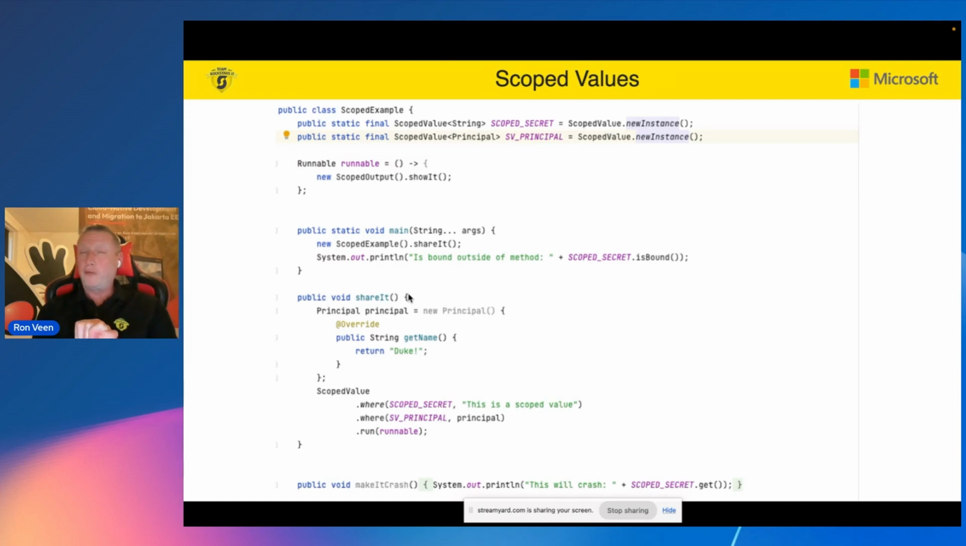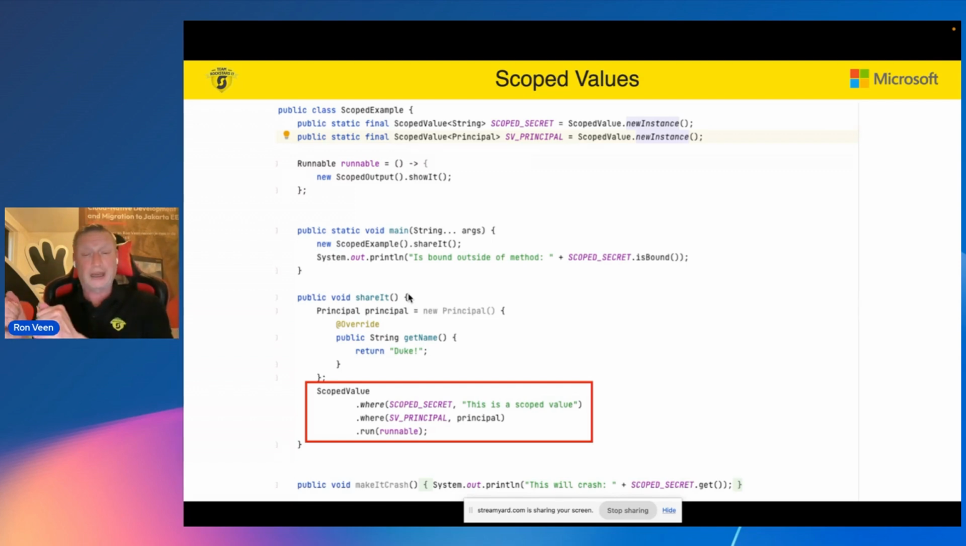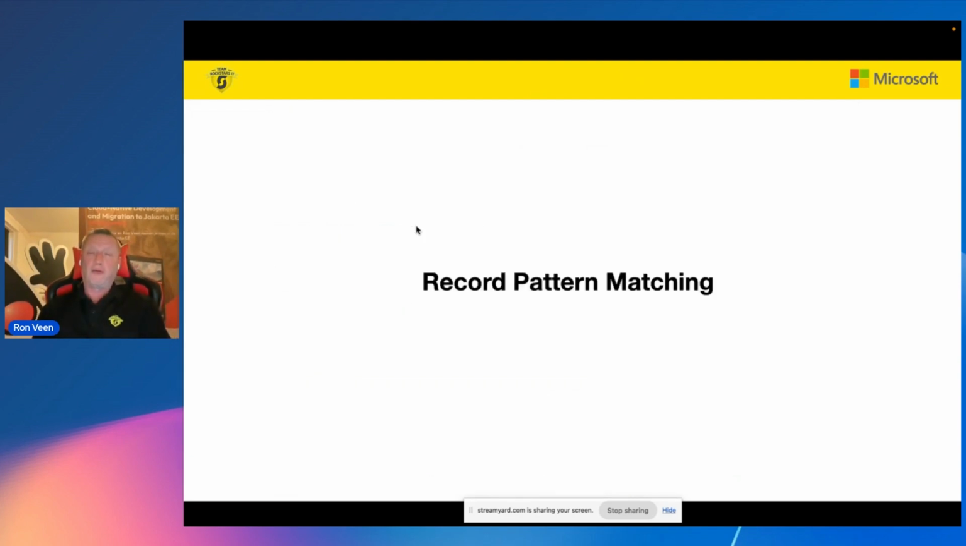Here, we have the scoped value at the top, where we create two new scoped values via a new instance factory method. And then at the bottom, where we actually want to run the code, we're saying, okay, scope secret will get this value, the principal will get this value, and then we're calling the run method, passing in a runnable, or there's also the call method passing in a callable. Once this method has completed, the scoped values will be cleaned up automatically and cannot be accessed anymore. So this is where Java has become faster.